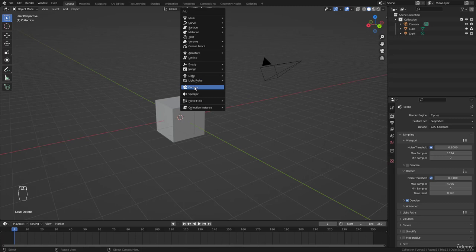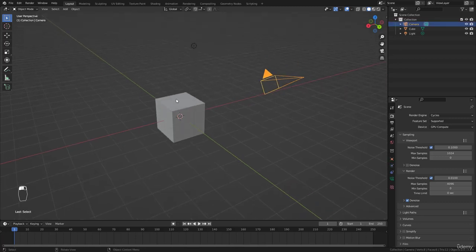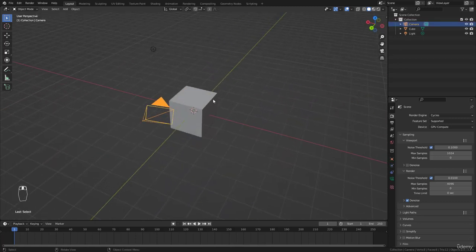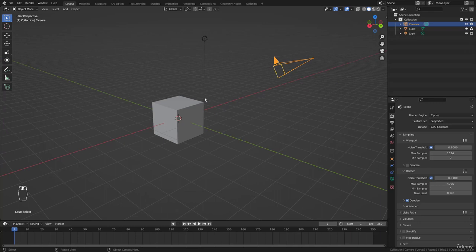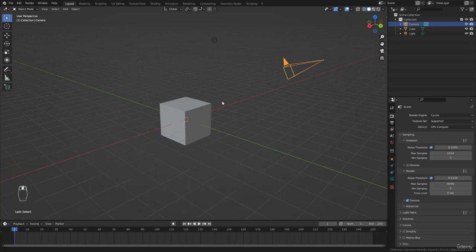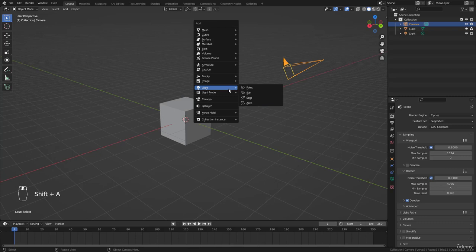Okay, so camera is what you use to take a photo of your scene, of your objects, and you can even record a video animation of your scene, animation of the objects that are in your scene. So camera is essential, central.